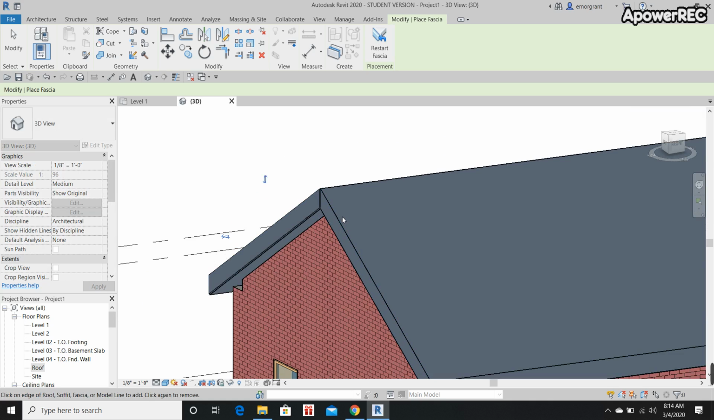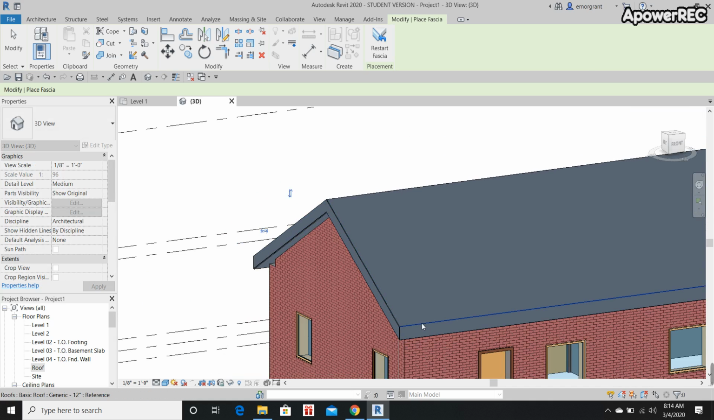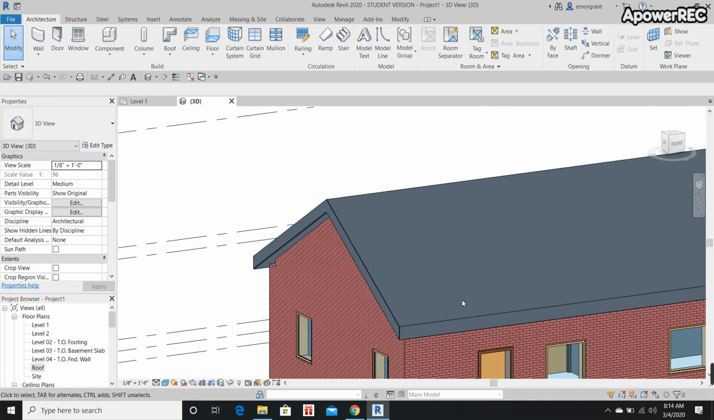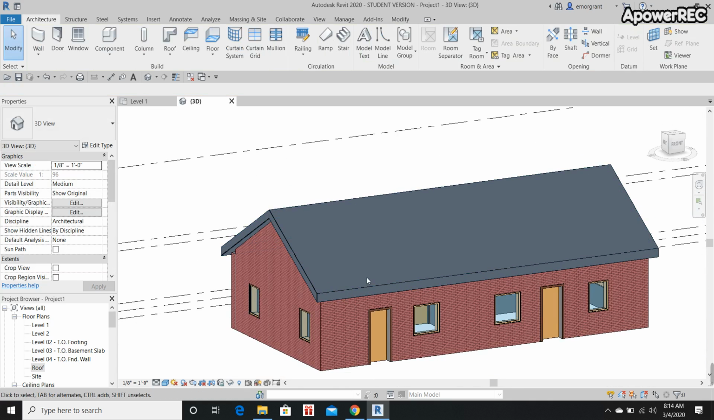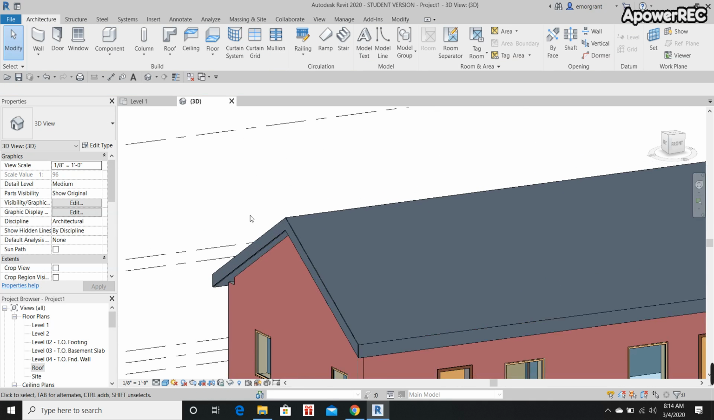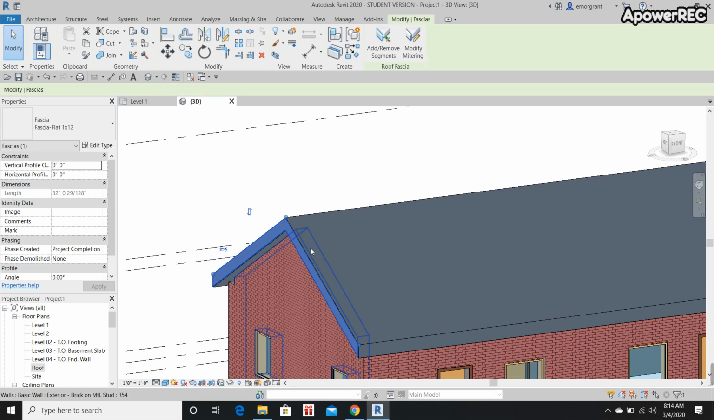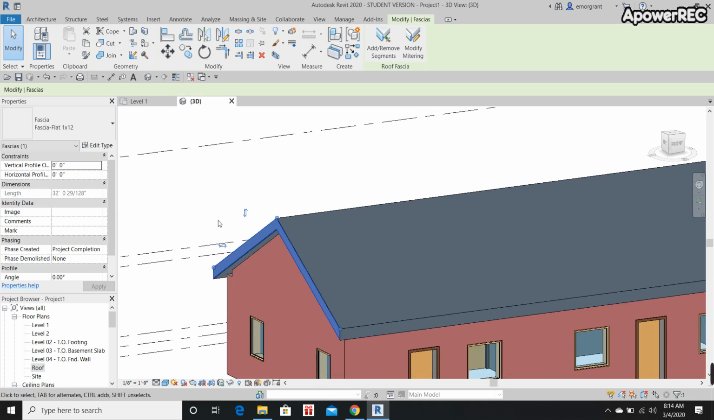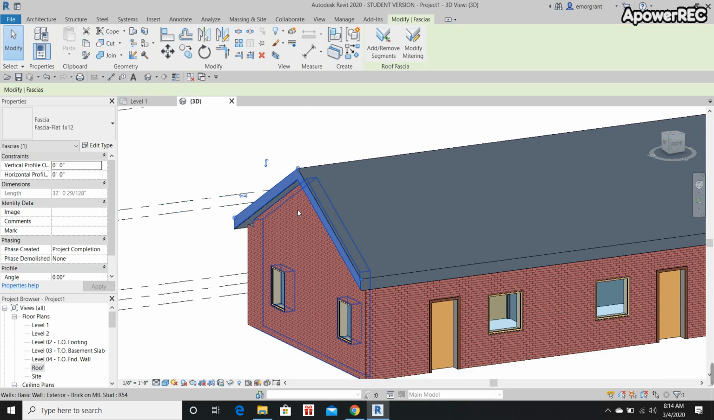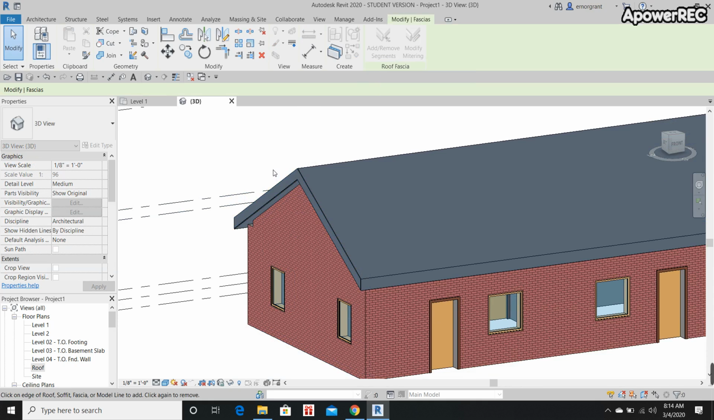So you want to place it all at once so it's all one continuous piece. So I'll just click around the roof, and I could continue that all the way around. When you click out of it, it ends it, and then you have one fascia piece, right? And I could add segments or remove segments, right? And just mess with that however I want to do that.